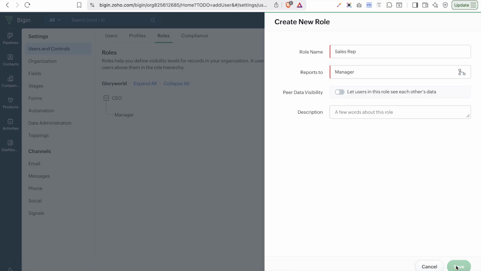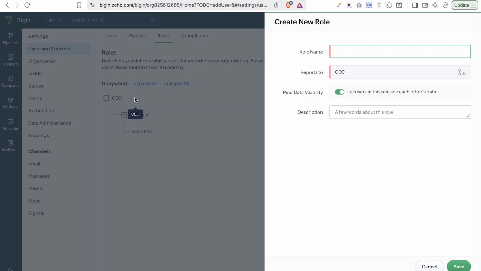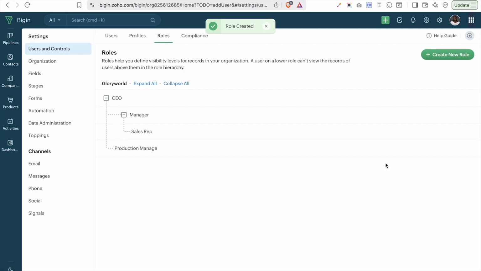When you are done, you click on save, and when you click on save, as you can see, the sales rep is under the manager. And also for the CEO, you can decide to add this button, the plus button in front of the CEO, and we can say something like we want to add in the production manager, and we want the production manager to report to the CEO, and we want the users for the production manager to see each other's data. So we can click on save, and as you can see, the production manager is directly under the CEO. So that means the production manager is reporting to the CEO.